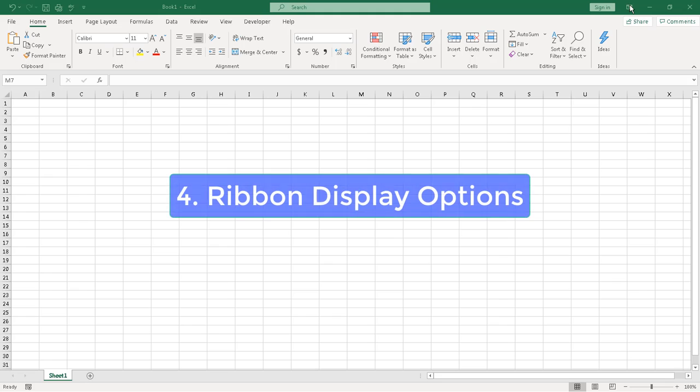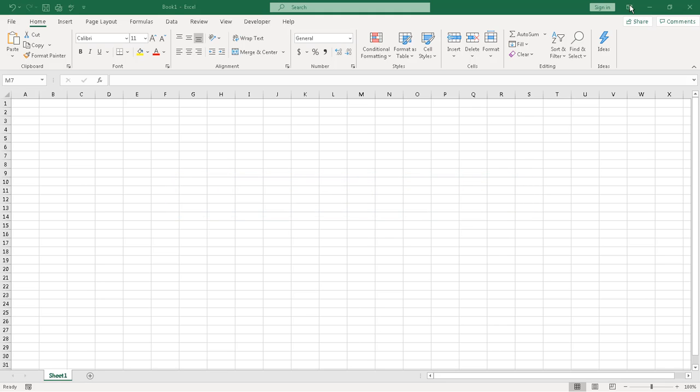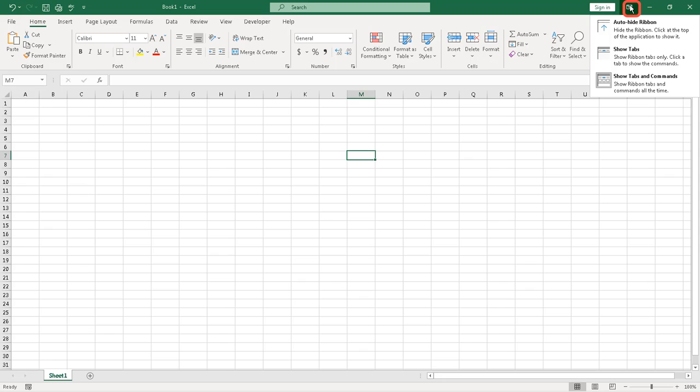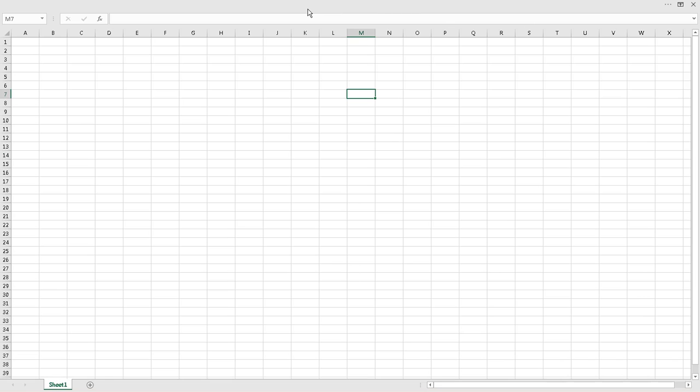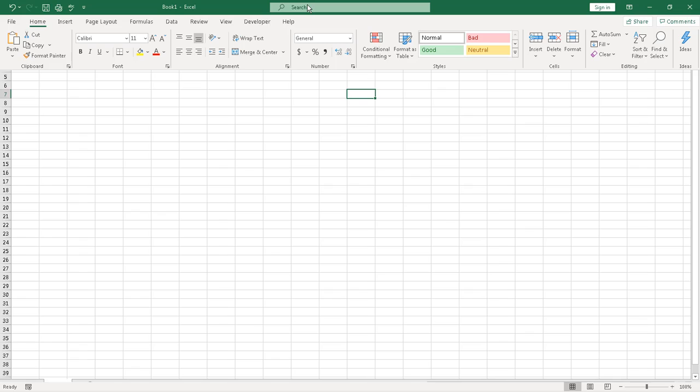Number 4, ribbon display options. On the right side of the title bar are the ribbon display options. This drop-down gives you 3 ribbon display options. Let's take a look. Auto hide ribbon hides the ribbon. As you can see, the ribbon is no longer displayed. We can select again at the top of the screen to display the ribbon once again.